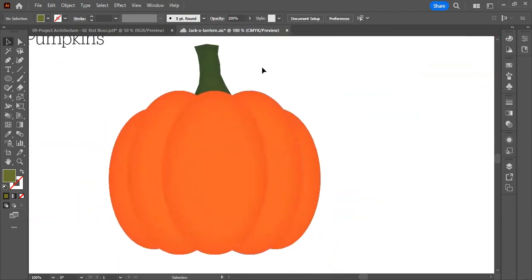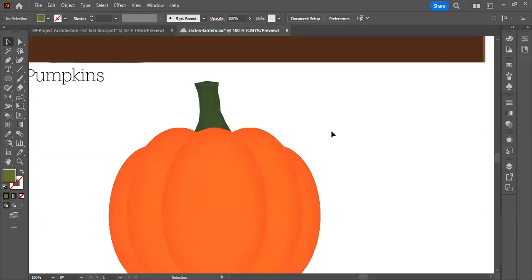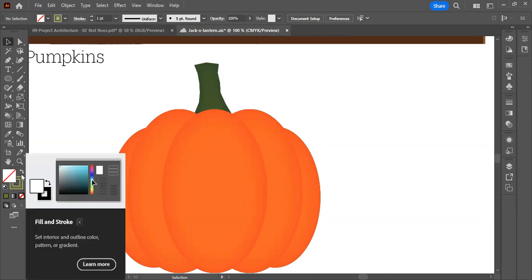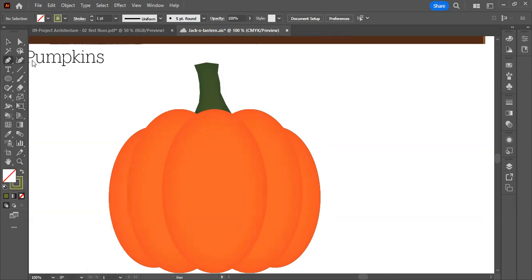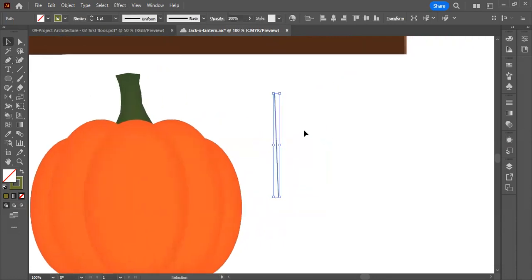All right, next, little curly Q, like vine thingy. And this you can do as many as you want. You can have fun with it. And it's pretty straightforward. We need to start with no fill, but we want a stroke. So I'm just using this green stroke. I'm going to grab my pen tool and create a straight line by just clicking once on my artboard and then clicking somewhere else again, and then hitting escape.